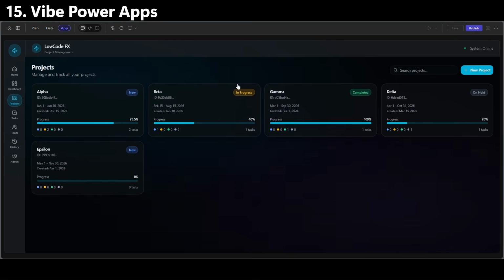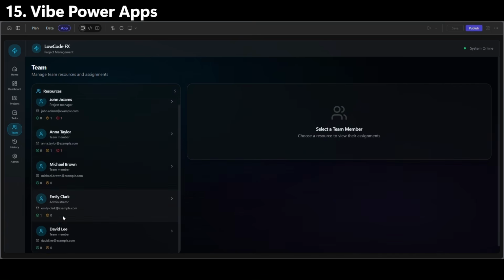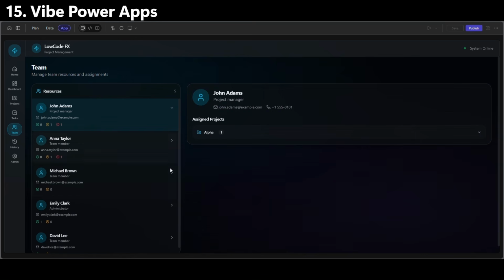So this project screen is exactly similar to our canvas app. Let's jump to the tasks. Here we have a search box, filters, and a list of tasks. Also here you can see the additional status, overdue. Now teams, a list of resources. If I click here, you can see the details and which task has been assigned.